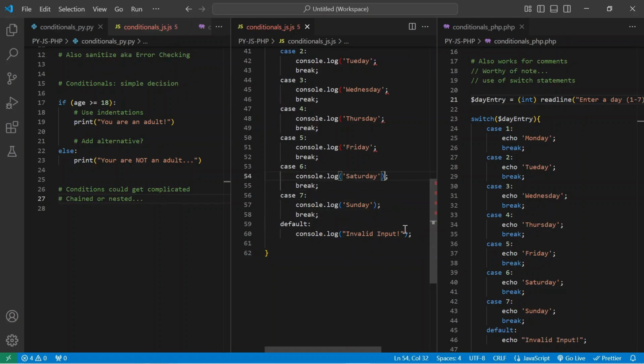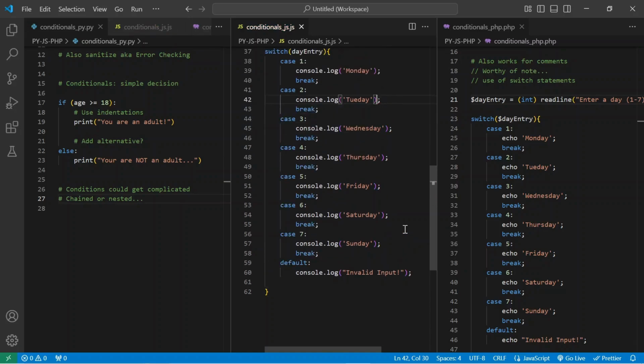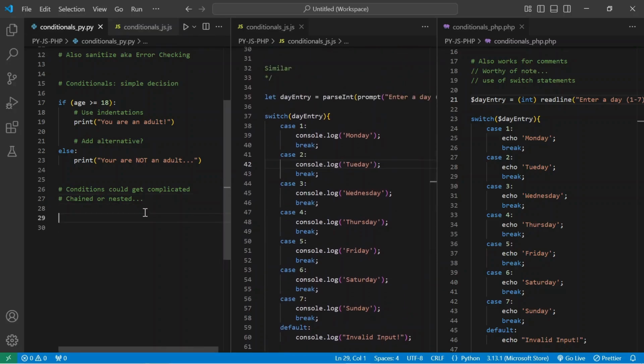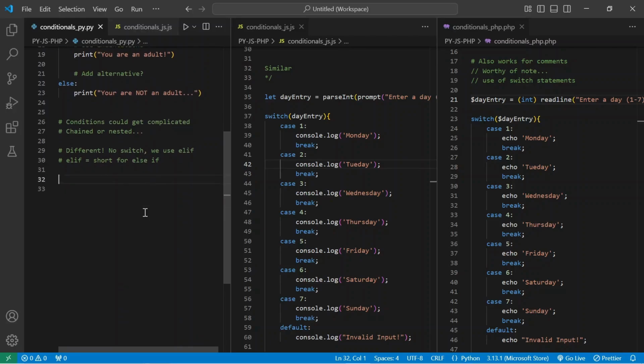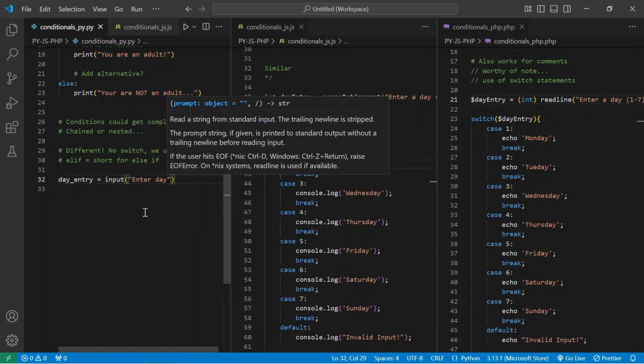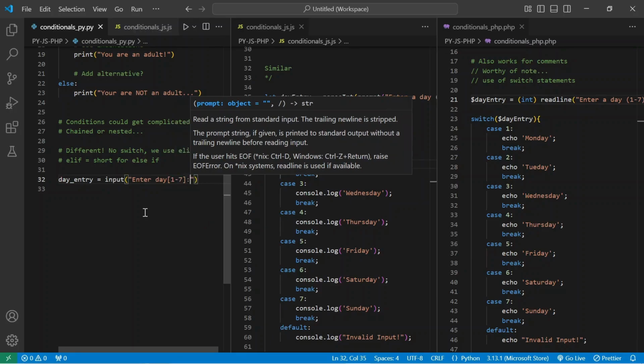So once again, you might want to leverage your IDE or code editor to be able to make major changes together, shortcuts, copying lines, searching and replacing values, and so on and so forth. Now, for Python, we don't use a switch statement. Instead, we use an elif, which is short for else if statement. So once again, we go ahead and grab input, convert it into an integer.